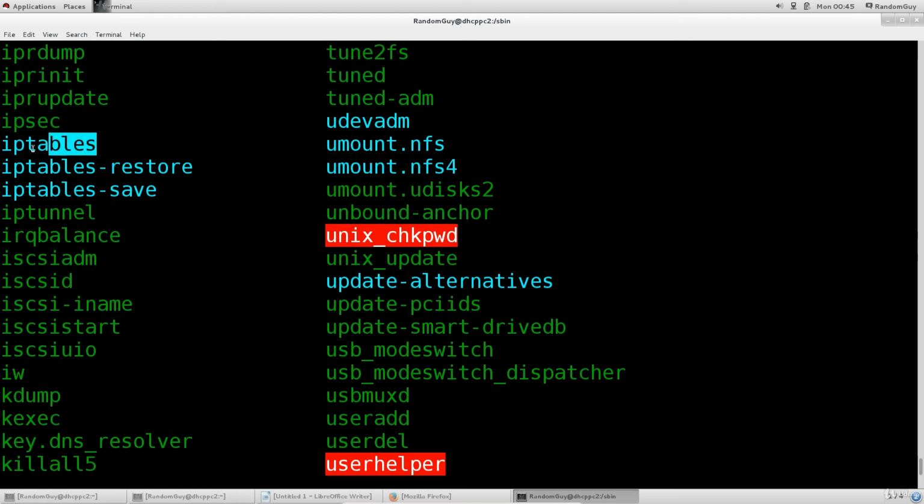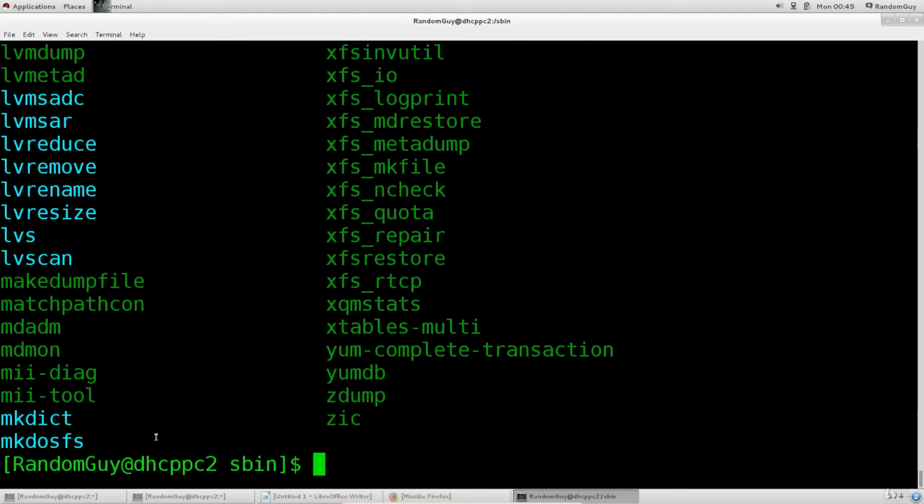There we go. We have iptables for a firewall here. We have iw for playing around with your wireless adapter, and so on and so forth. I'm not sure if most of these things would require root permissions, if not all of them. You have yum again, etc. Let's just leave this.